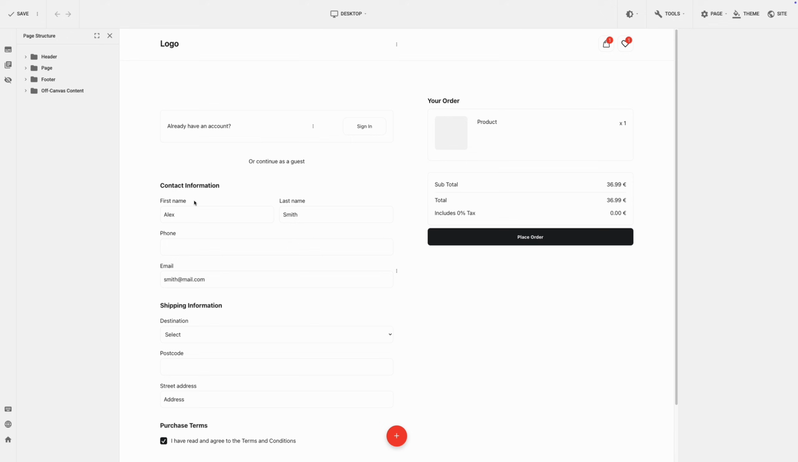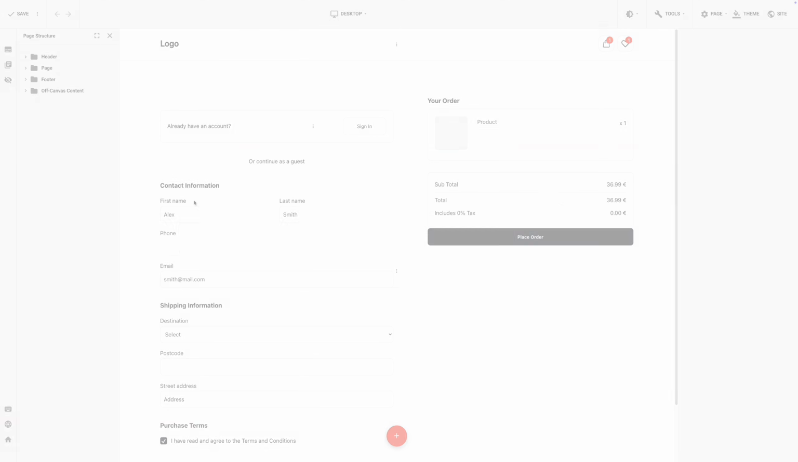As you can see, the checkout page is built using the standard Gridbox editor. This means you have access to the full set of editing tools. You can create new sections, rows, and columns, add any Gridbox plugins, and completely customize the layout to match the design of your website. Let's take a closer look at each block on the checkout page and see how it can be configured.